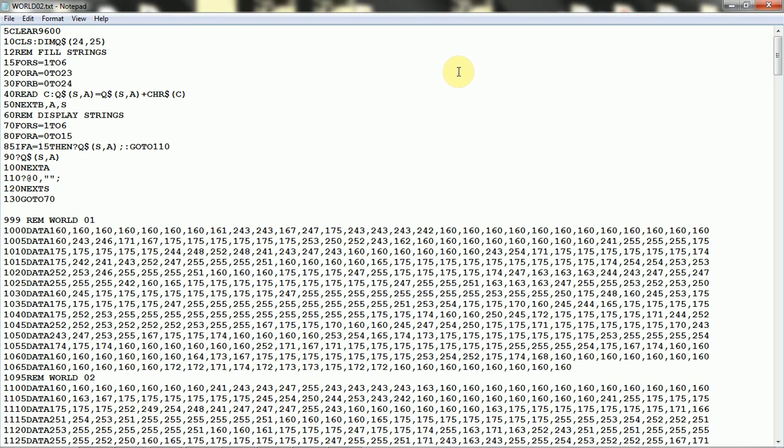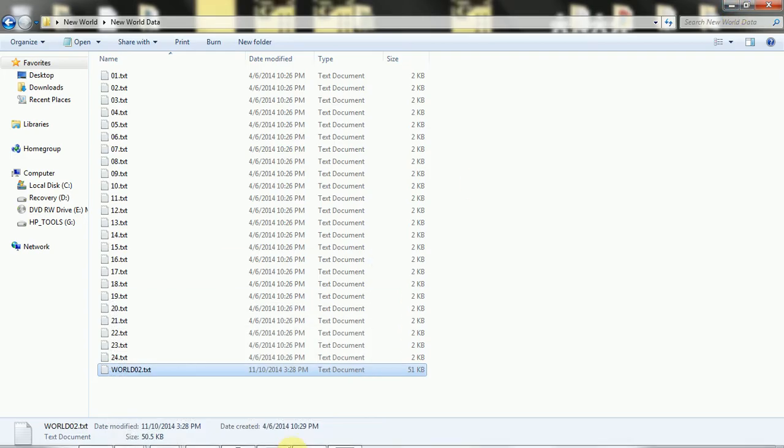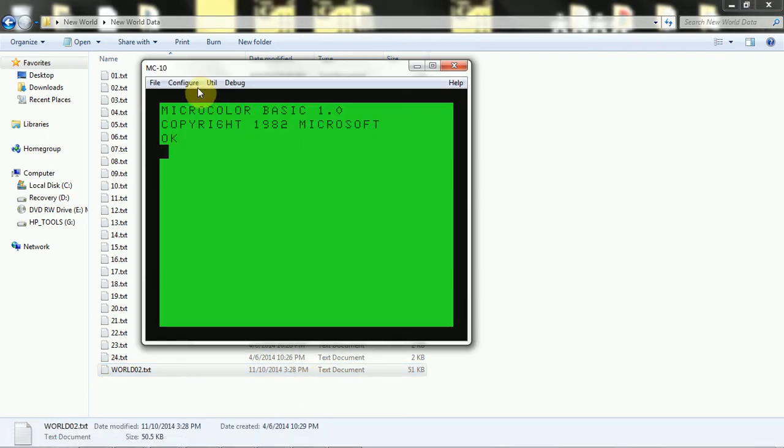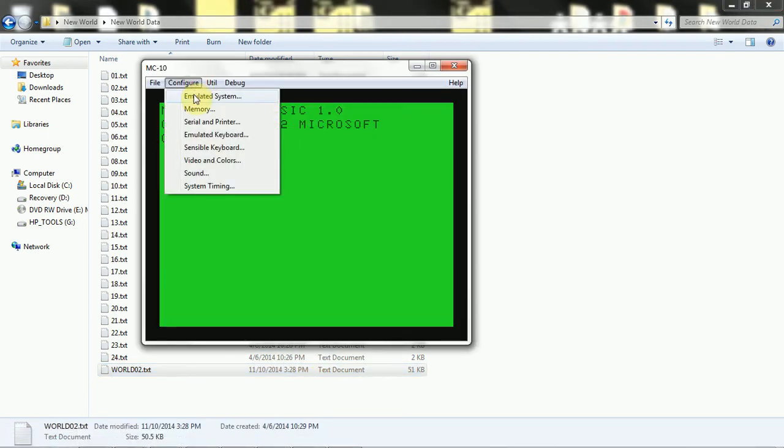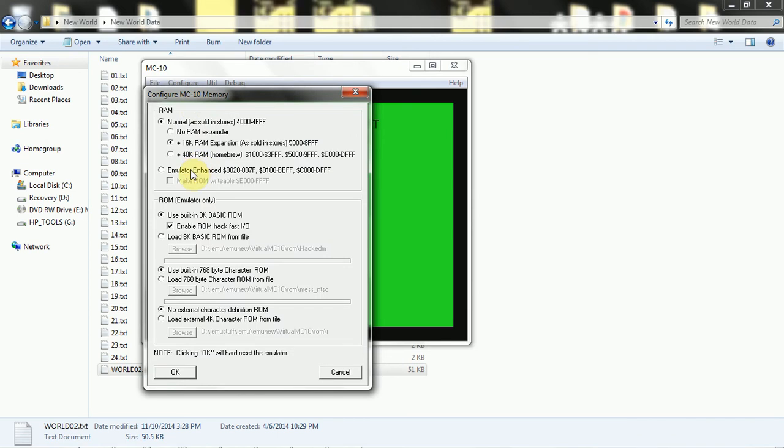So then this sat here forever because I couldn't load it in, even with the emulator settings on the expanded memory. It wasn't even enough then. So which is that setting that I'm talking about, is right here with the plus 40K RAM. It doesn't even work with that.